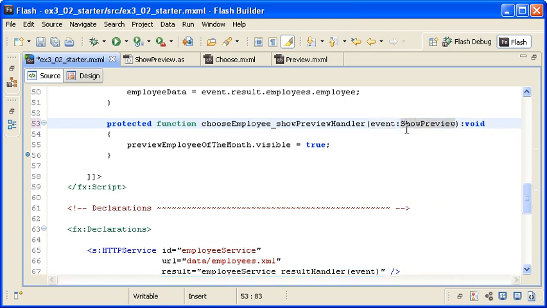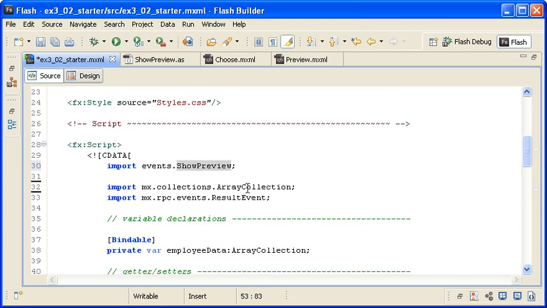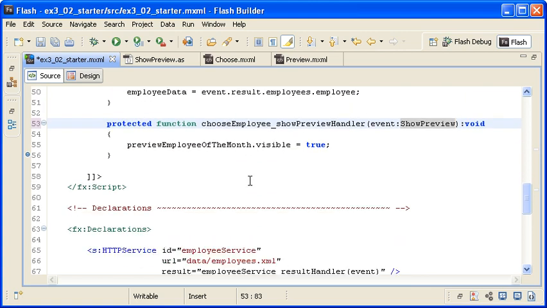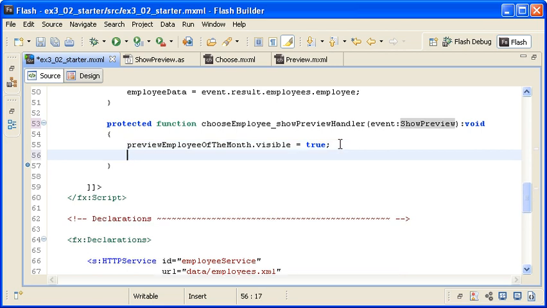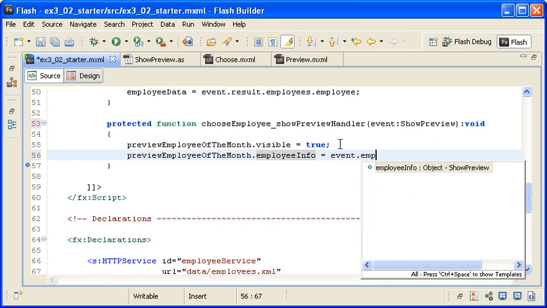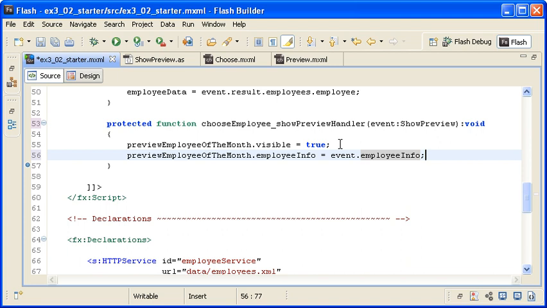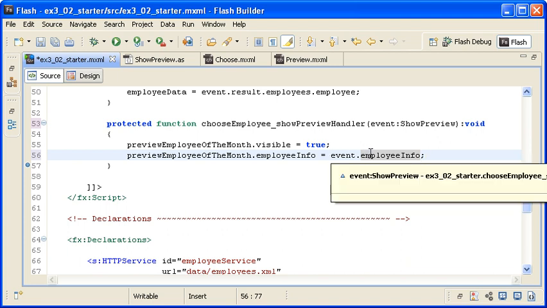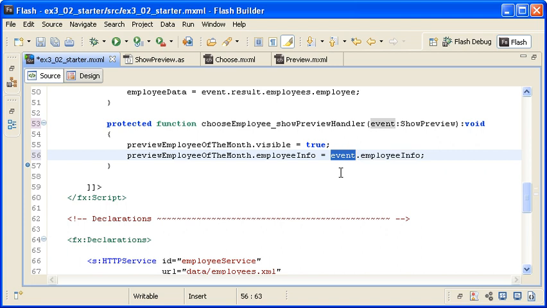You can see that because I deleted the colon and used code hinting, Flash Builder automatically imported the class. Now I have access to the data that is stored in my event object. I will populate the preview employee of the month component with the two properties that it wants, employee info and message. I'm explicitly passing these two properties, the two values stored in the associated event object properties.